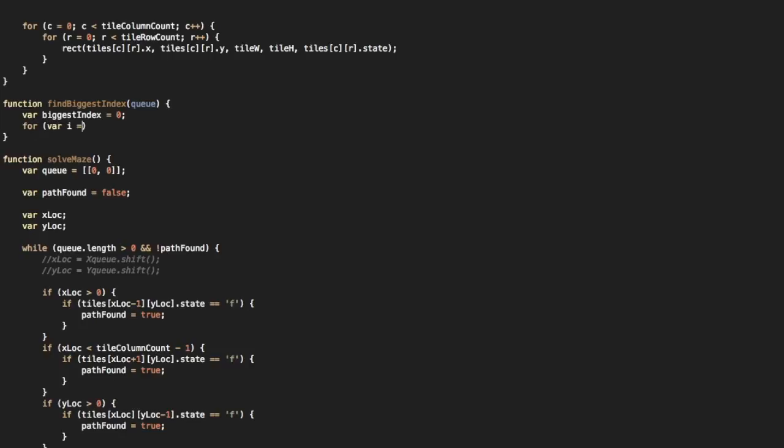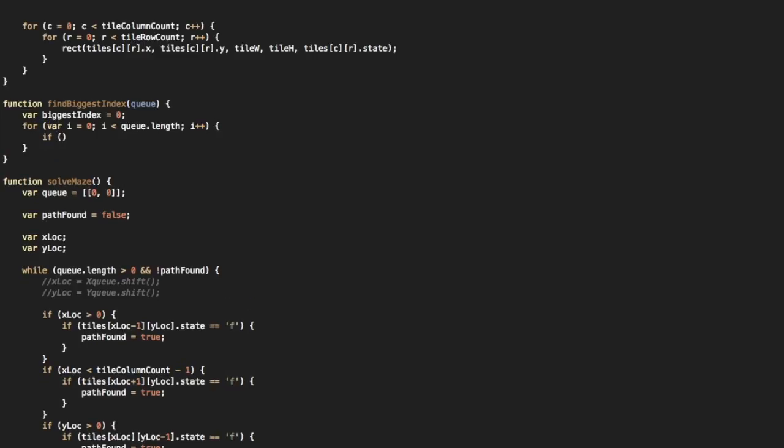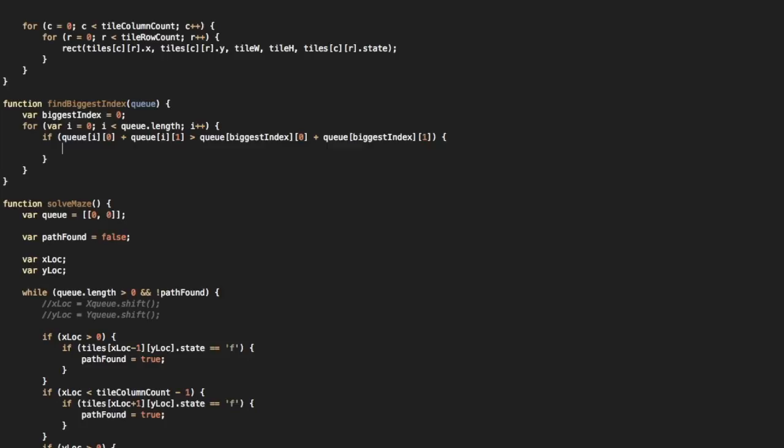So for var i equals 0, i is less than q.length, i plus plus, we'll look at all the points in the queue, and if q at i 0, the x value, plus q at i 1, the y value, at that point i is bigger than q at biggestIndex 0 plus q at biggestIndex 1, then what happened? Well, biggest index isn't really the index of the biggest point, is it?